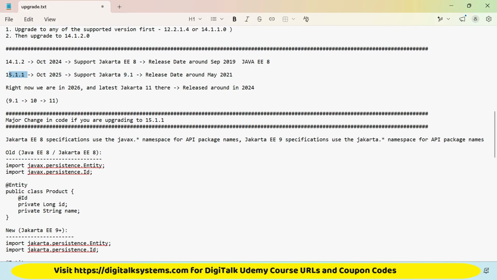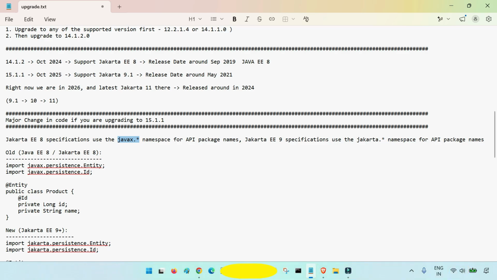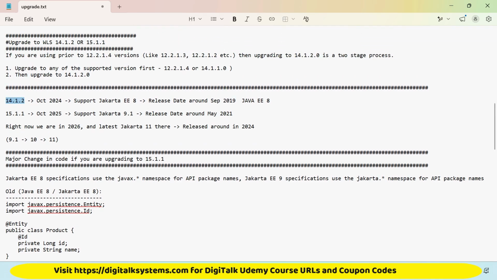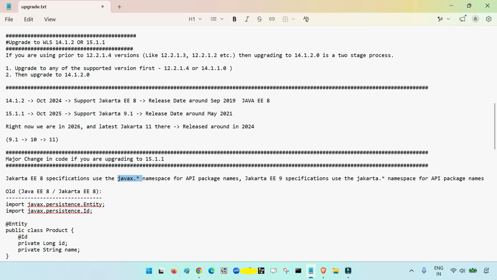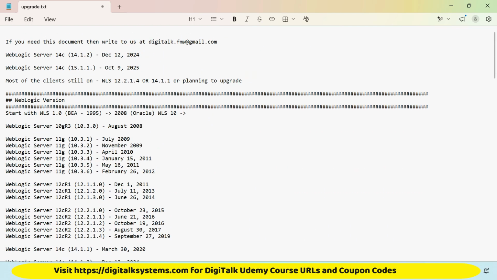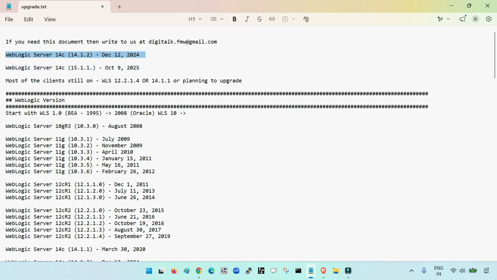That means if you are going for the 15.1.1 upgrade, everywhere in your code, wherever you are using the javax namespace, you have to change it to jakarta. But if you are upgrading your applications or WebLogic up to the 14.1.2 version, then this particular change is not required. There would be some other changes required in your code because a lot of APIs have been deprecated, so you may need to change your code at some places, but not this particular one. Now I hope it is clear to you why WebLogic Server 15.1.1 has been released within a short period of time.